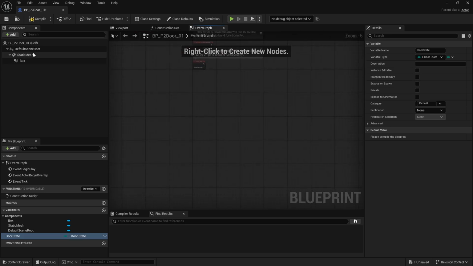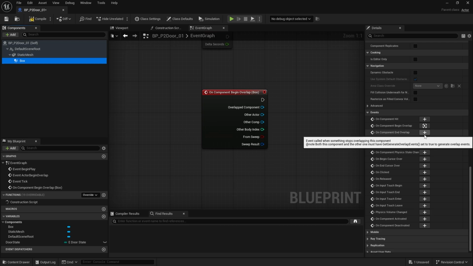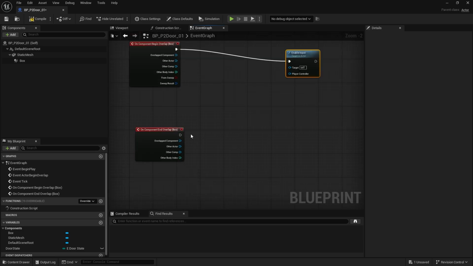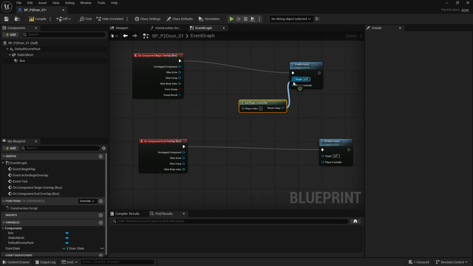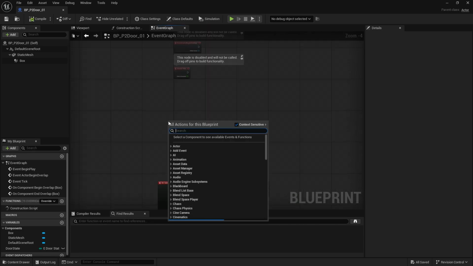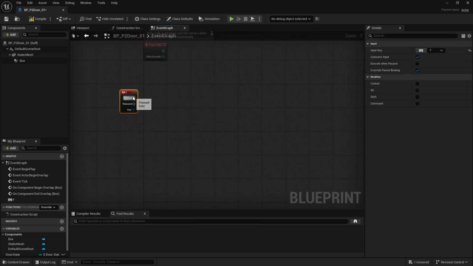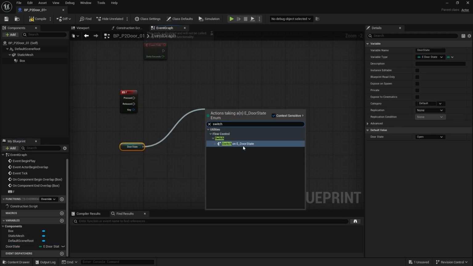We use the box's begin overlap and end overlap events to enable and disable input. This way, the key input only works when the player is inside the box. Now, select the key you want to use. Get the door state variable and add a switch on enum node. From the drop-down list, choose the enumeration you created earlier. It will appear with the name you assigned.